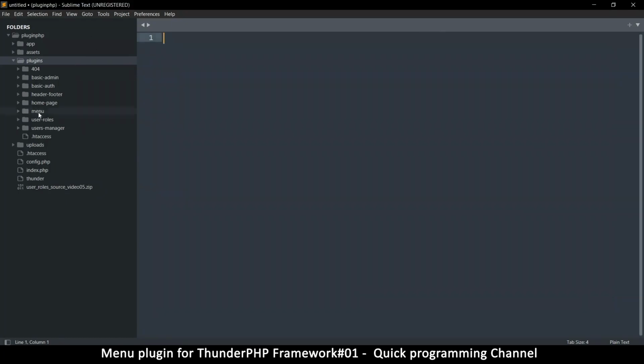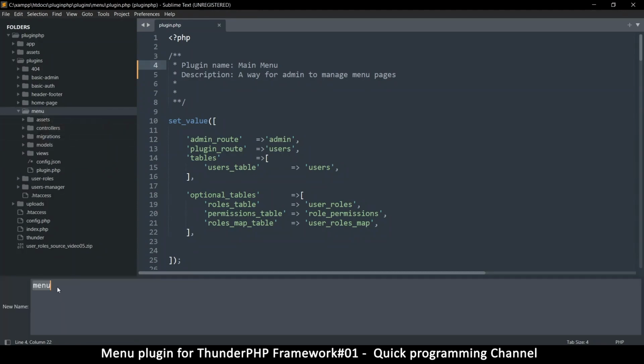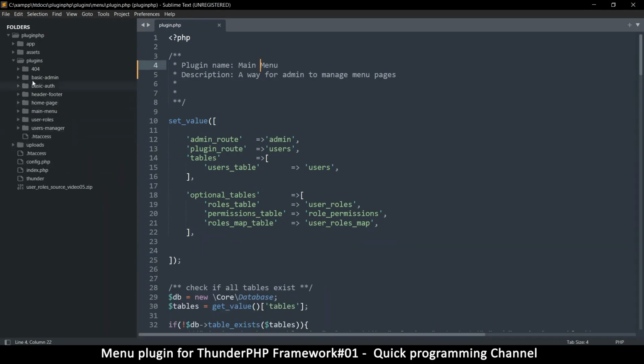And then I will go here, plugin, and then change all references here. Okay, a way for admins to manage menu pages. But I think maybe if you have other menus, it might be a good idea to call it main menu. Sorry about that. Let's just rename it to main menu. I think it gives it more room to grow. So let's do main-menu over here. All right, cool. So main menu.